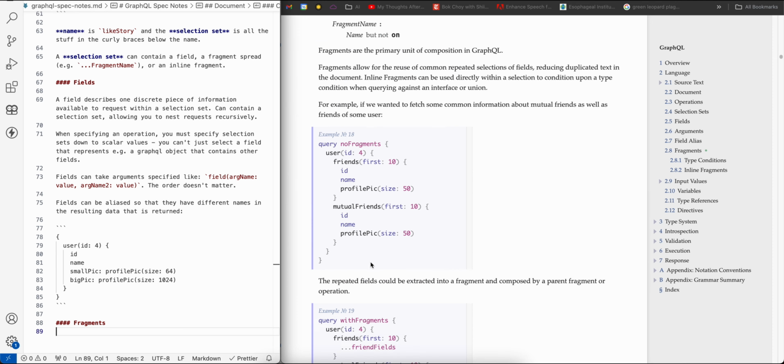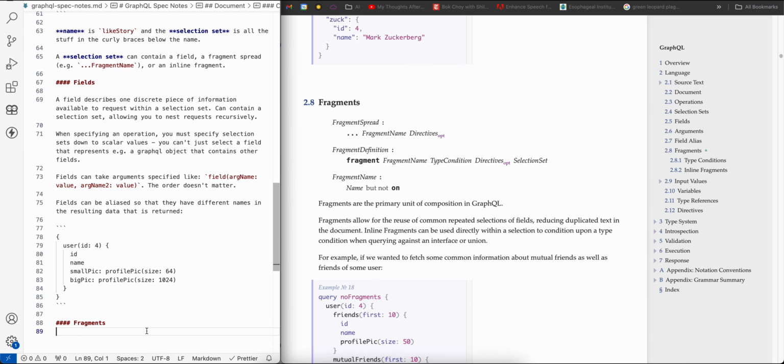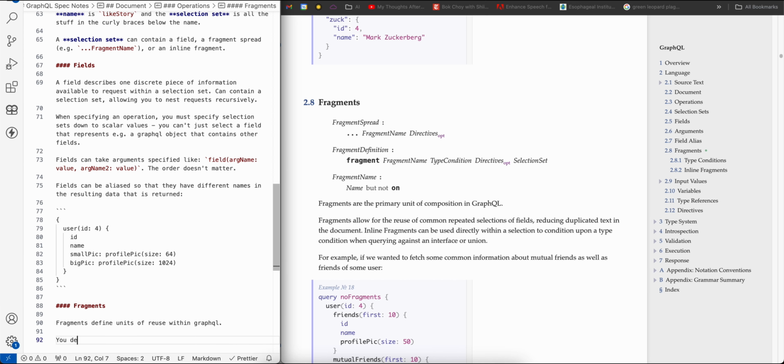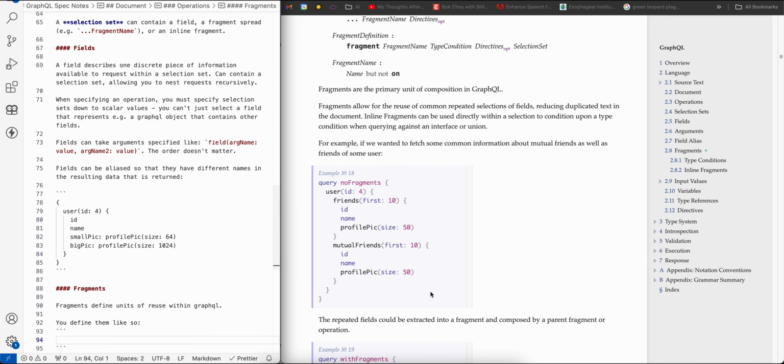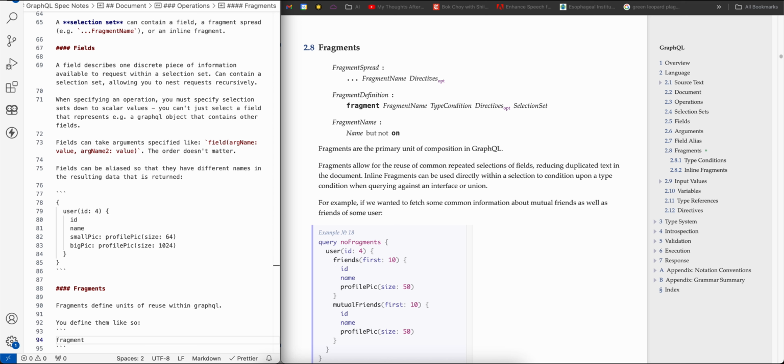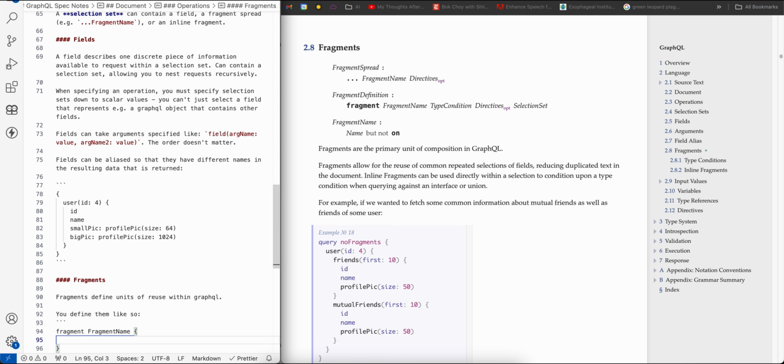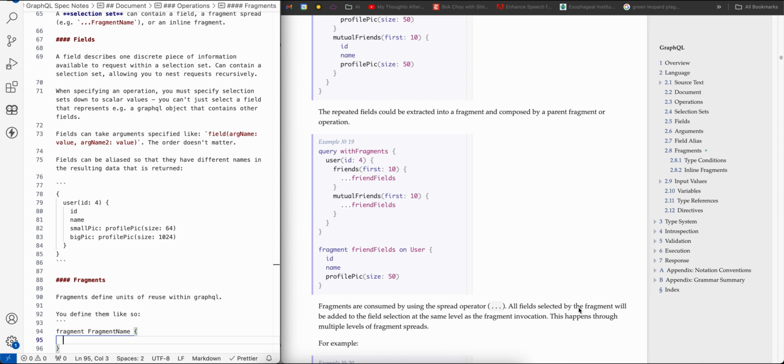Okay, well, I think I knew all that, but let's write it down. Fragments define units of reuse within GraphQL. You define them like so, we have a fragment, name. And then you just put some fields on here.